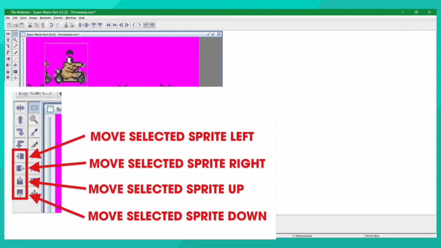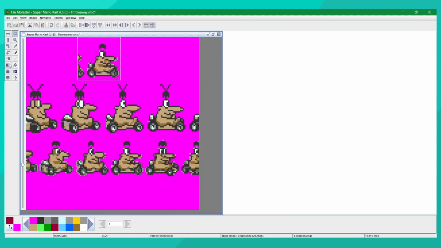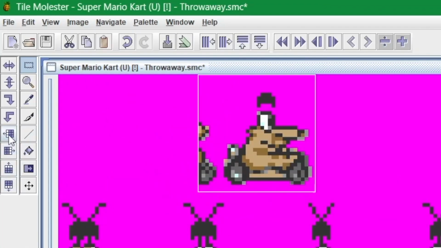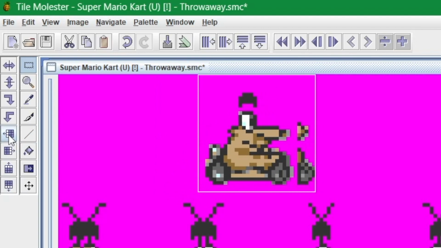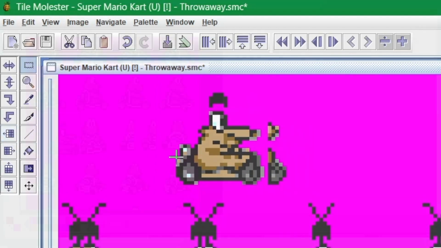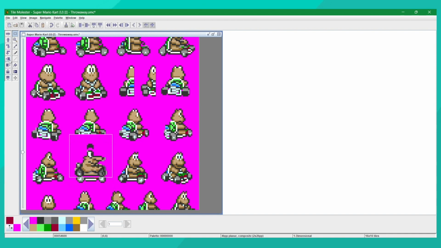Now use these tools up here to move your sprite so it fits into the selection tool as snugly as possible. Now that you're done, you can reselect the isolated sprite, move it up to the original ones, and now try to align it as well as possible with the original, and then click off the canvas to place it down. This is gonna take a while, it's gonna be tedious, but as long as you're patient, it should go fine.